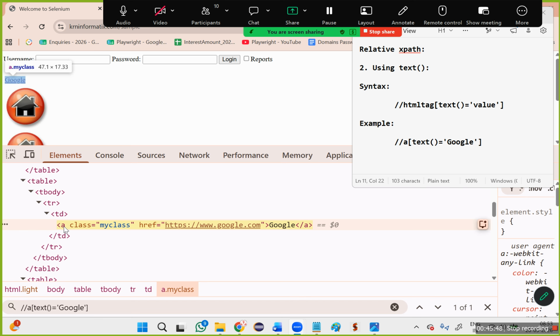See, this element can be identified by using attributes also, but first preference give for text function always. Second preference only you have to give for attributes. If the element doesn't have text, then go with attributes.